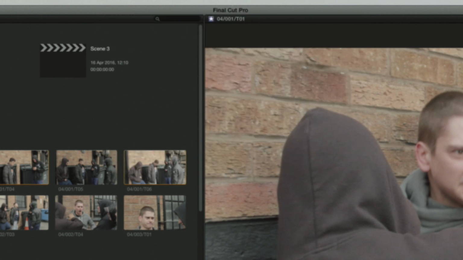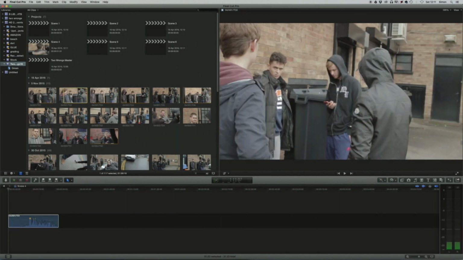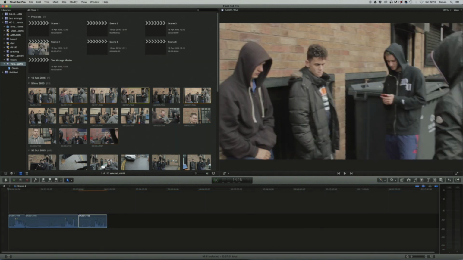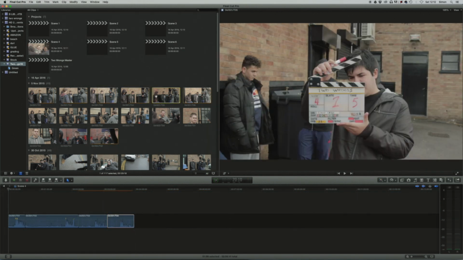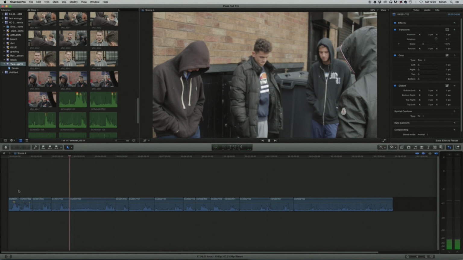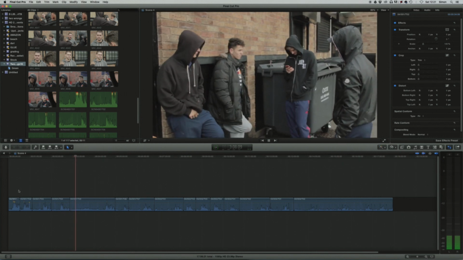Then I drag everything we've shot into its corresponding scene project, only cutting out the parts that are completely unusable, like the slate, for example. From there, I'll choose a shot and just watch every single take, trying to choose the best one, which is pretty difficult, so I usually end up using the process of elimination instead.